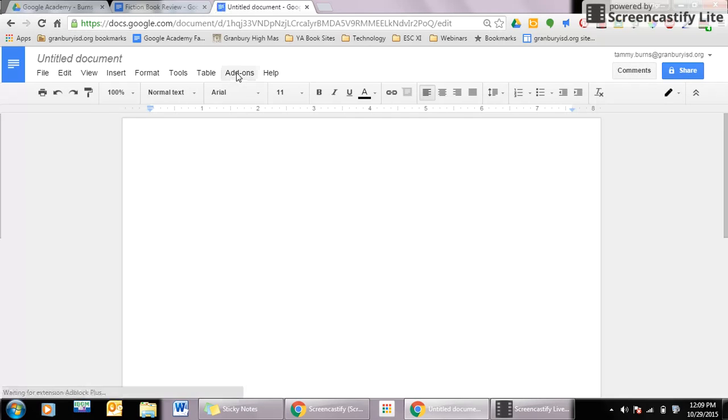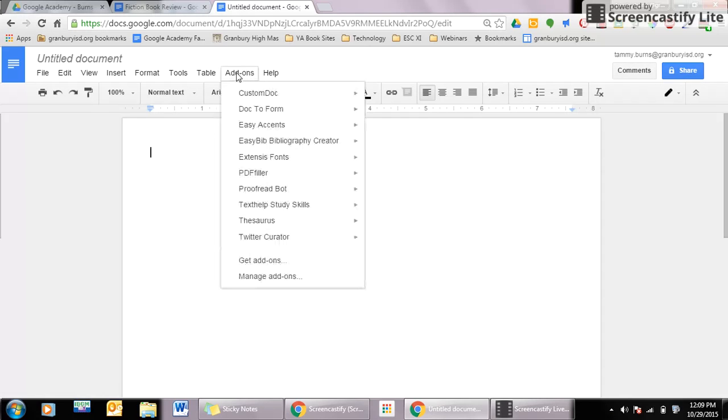And then what we're doing is an add-on. An add-on is something that is just a little extra that makes your Google Doc more user-friendly. There are just a lot to choose from that offer different choices to, again, make your Google Doc more user-friendly and just more creative. So what we want to focus on is the custom doc feature.